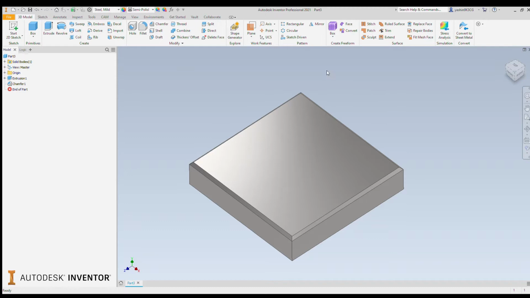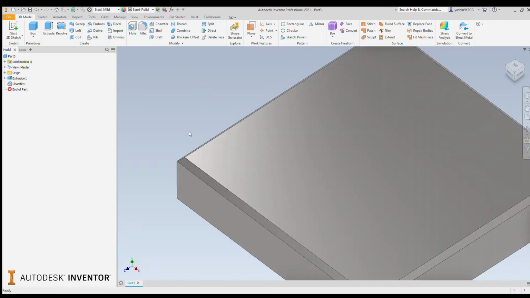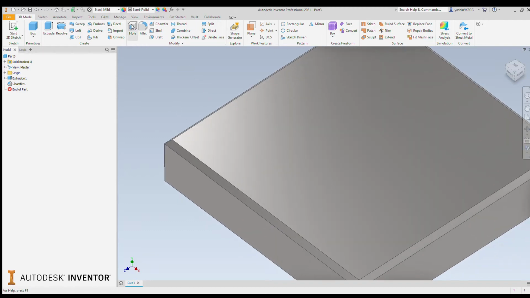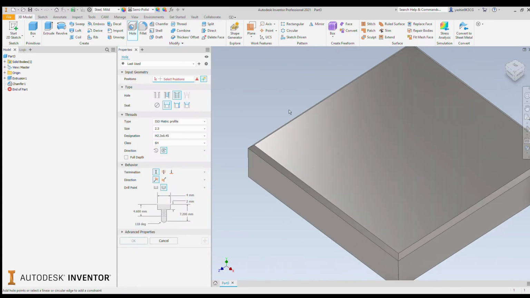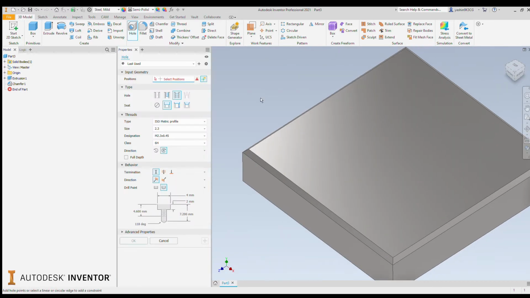To begin the process, we'll head over to our ribbon where we find all our tools and features and start the Hole command. Once the Hole command has been started, the dialog box will appear and we shall read this like a book, top down, left to right. The first specification we'll need to make is to define where our hole will begin.